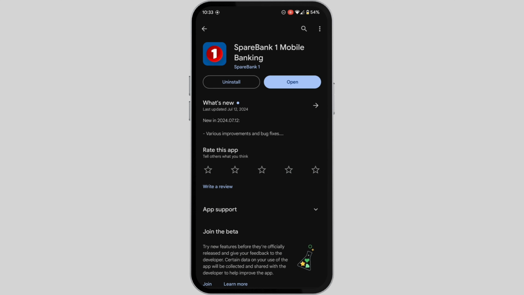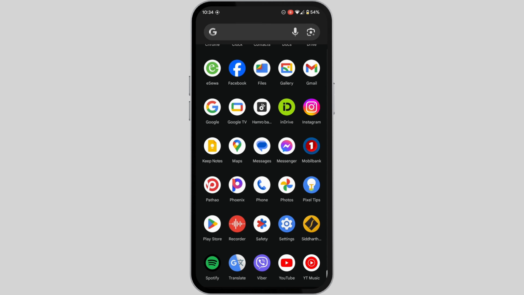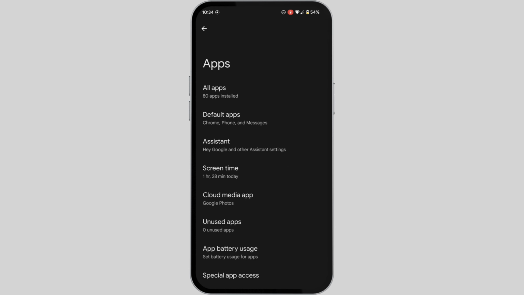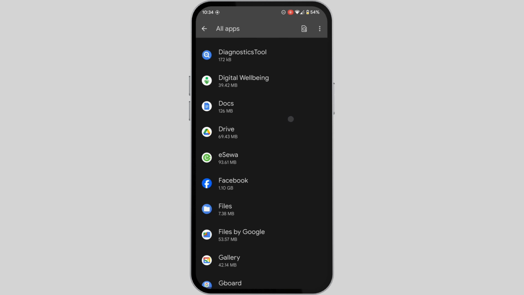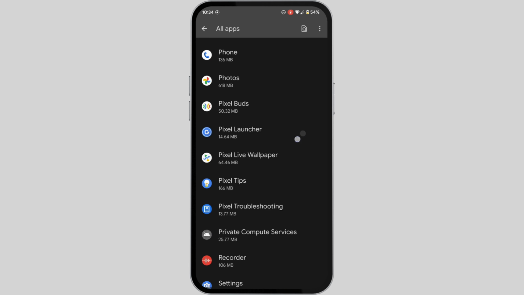Once you have the latest version of the app, the next thing you want to do is head over to the settings of your device. Move into apps. Head over to all apps. In this page, you have to search for the application SpareBank 1. Once you find it, head over to it.